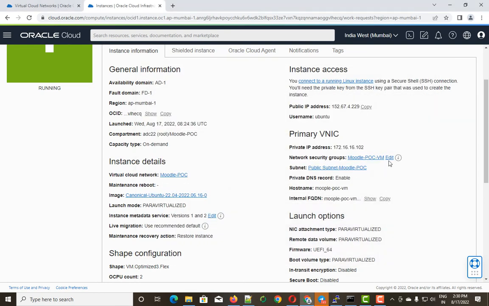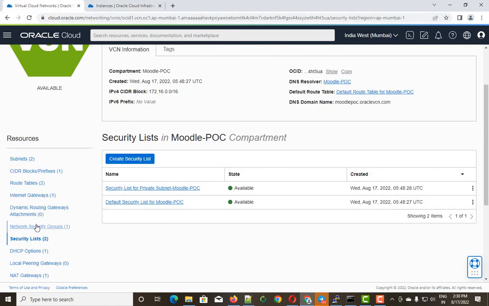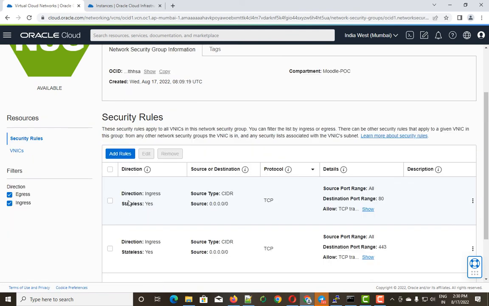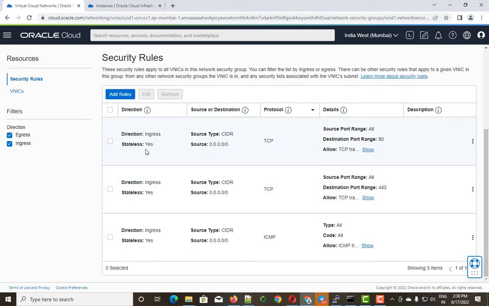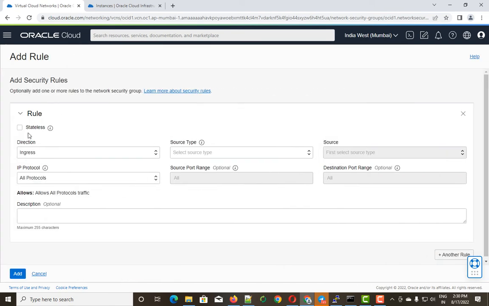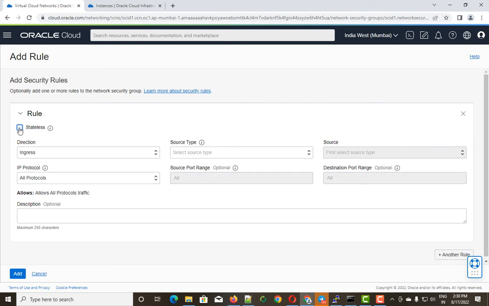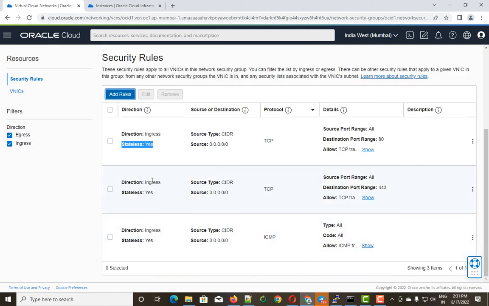One more very important thing I need to mention: if you go to the network security group, in the last tutorial I showed you how to create a network security group, but I made one mistake. You need to check the stateless option when you add the rule. So what is stateless? It basically allows all the incoming packets' responses to go back to the original source of the packet, so it makes it bi-directional traffic.